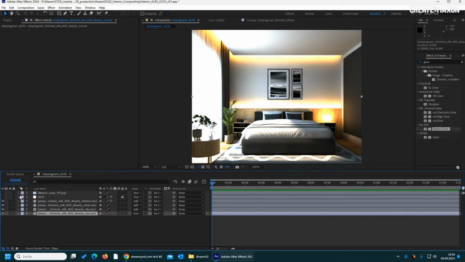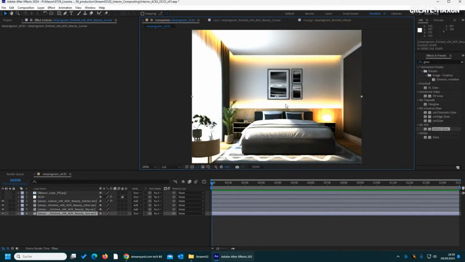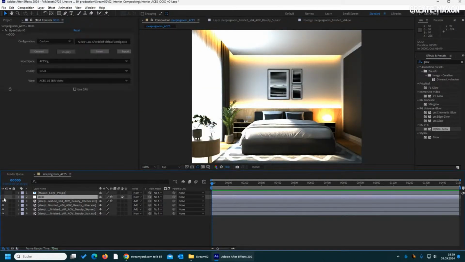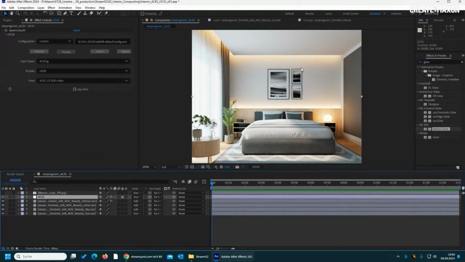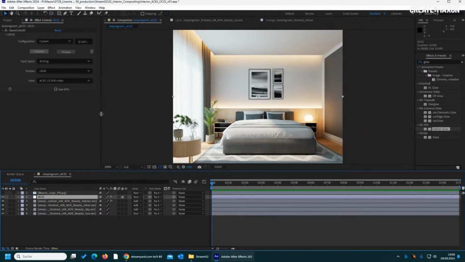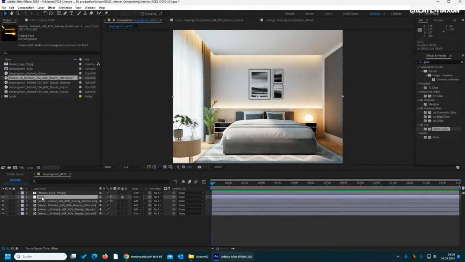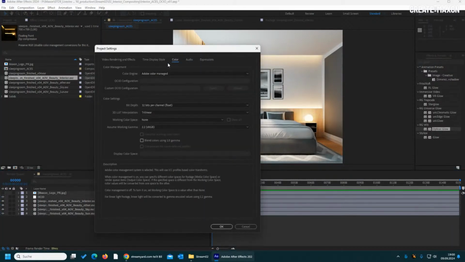rendered images. And what you can see, if I turn this off, is the image is just linear without any color mapping or anything, so it looks a little bit strange. But as soon as you add this effect to your stack, it will apply the transform, the color mapping, and it looks great. So the cool thing about this is that if you go here to color, we are still in the Adobe Color Managed color engine.